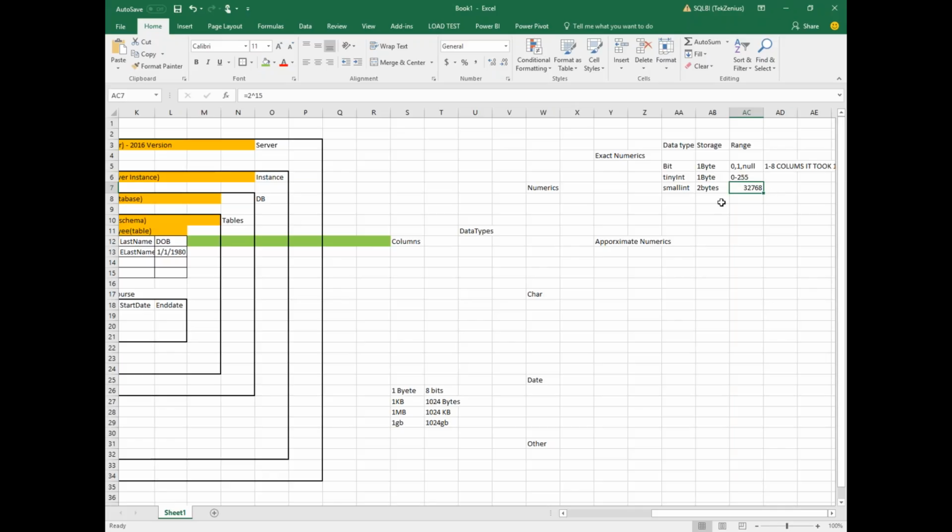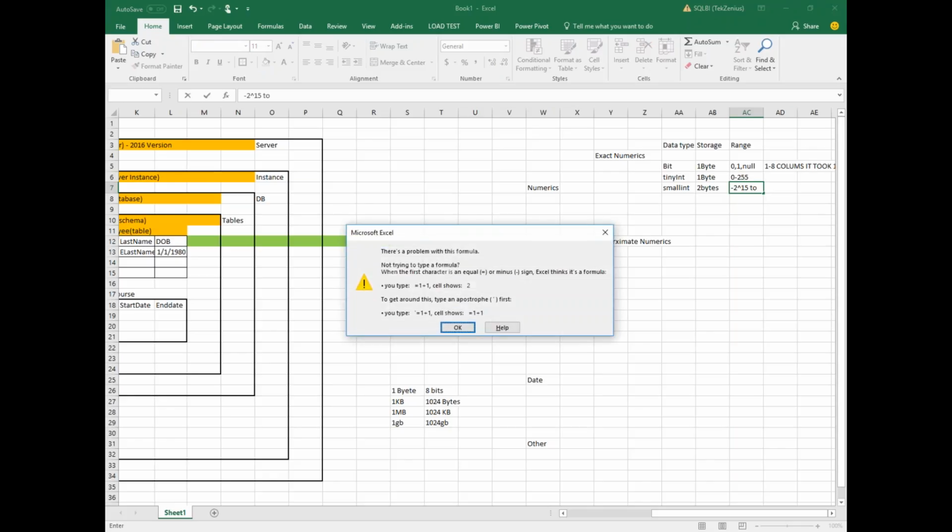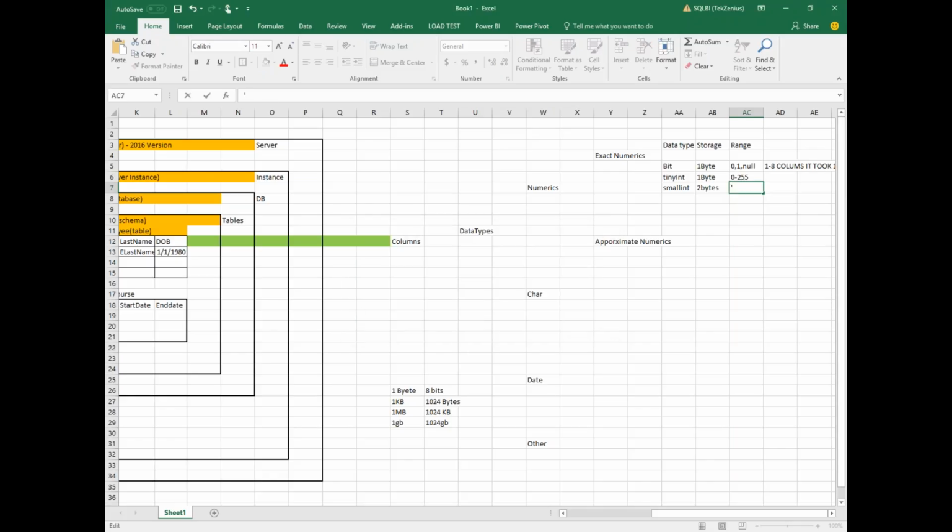So this small int is from minus 2 power 15 to 2 power 15 minus 1. This is the range.